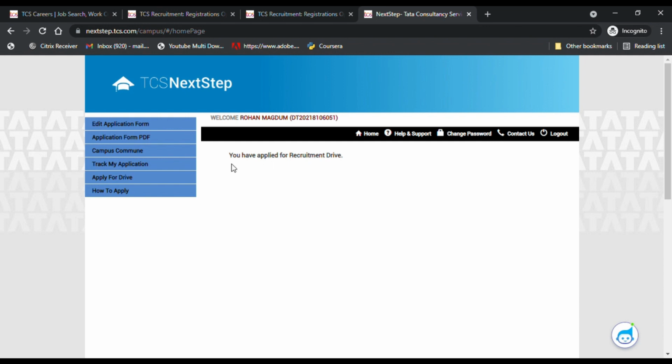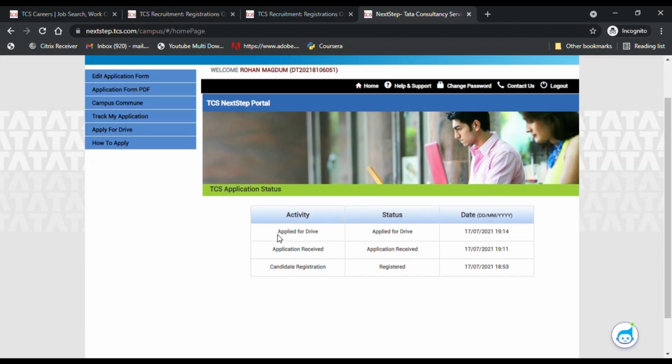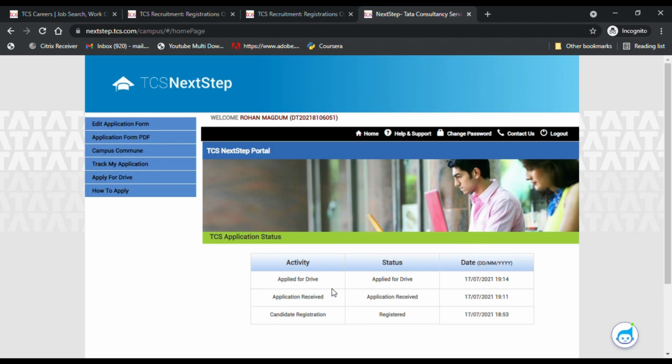And then you can see a message over here: you have applied for recruitment drive. After this, click on track my application. Now you can see details over here. You should get the applied for drive information over here. So once you confirm this, your application process is completed. That's it. Now you have successfully applied for TCS Ninja Drive 2022.